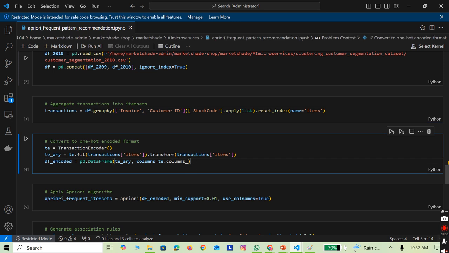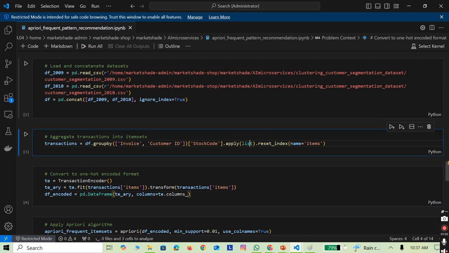So the list that we're applying here, the apply method applies a function. The list that we are applying here is actually the list of invoices and customer IDs. So all these things that we've grouped, we are applying them as a list. And the list that is in here is actually a pre-existing Python class, so we are not defining ours.